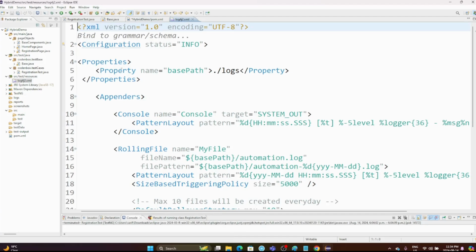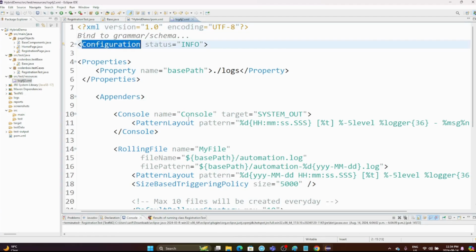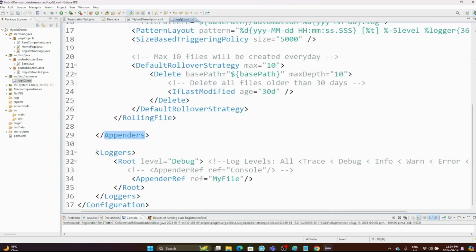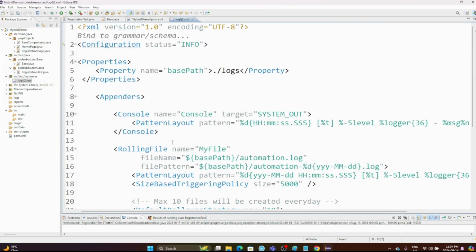So this is the configuration. This is the XML file. log4j is the configuration file, defining how the log file will be generated and what type of log we want to use, like what your appender would be and what your logger would be. That's what you have to define or configure in this file. Based on this configuration, your log file will be generated.